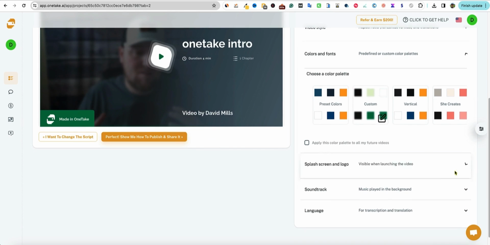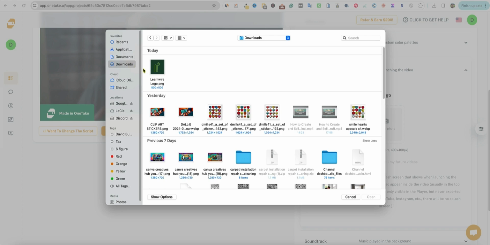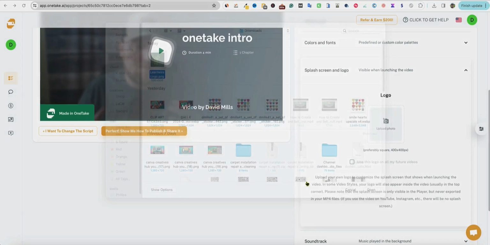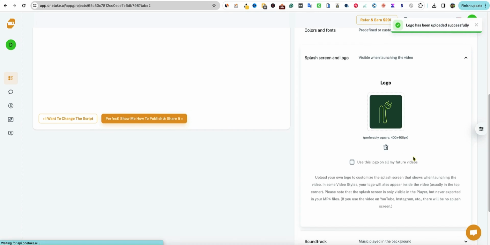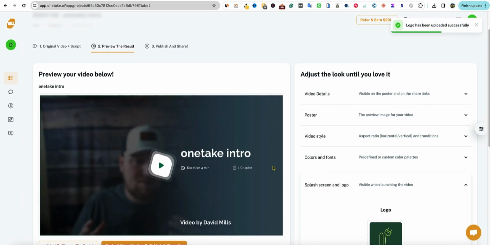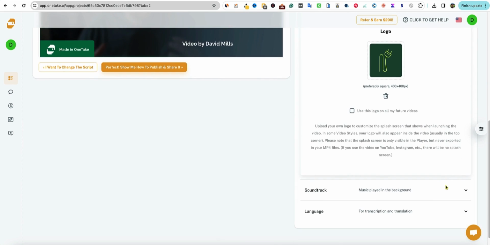Splash screen and logo. There's an option right over here. So I'm going to go ahead and upload. I just downloaded my fresh logo. So I'm going to go ahead and just upload that, use this logo on all my future videos. You do that if you were using this for just one brand, but I'm going to go ahead and just leave that out real quick. And it's going to somewhere put that on the screen. We'll check out the video in just a second.